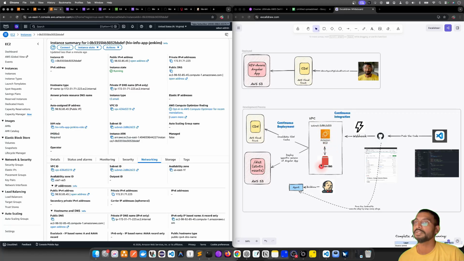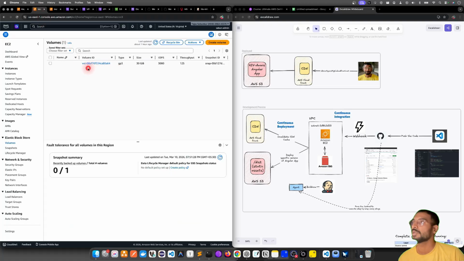And this compute engine has been attached or mounted with the EBS, right? The volume. So the volume is here. This is a type of GP3, 30 GB of storage that it has, and the IOPS, input output operations that it can do, is 3000 IOPS with a throughput of 125. So this is the detail of this EC2 and the EBS.